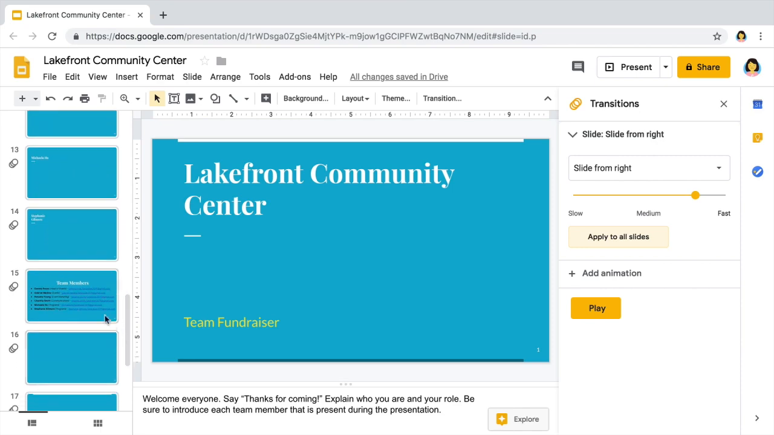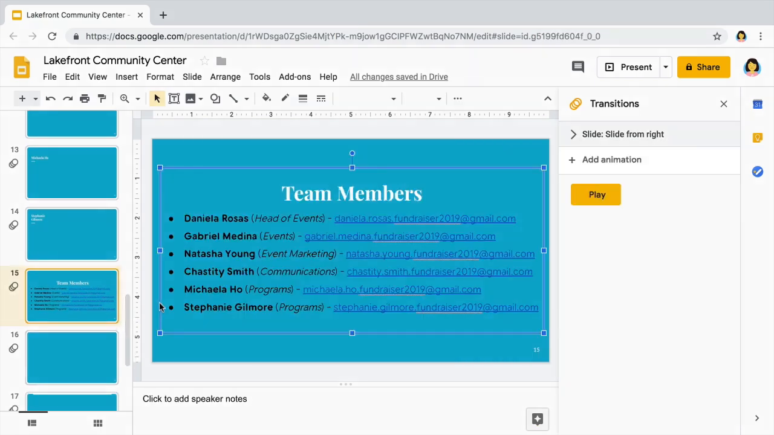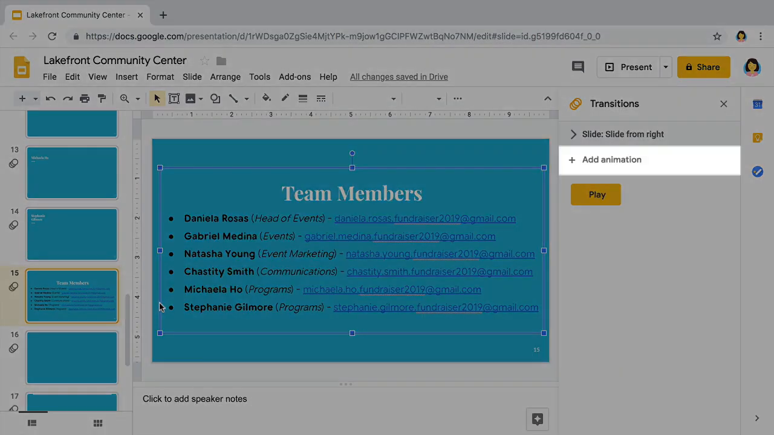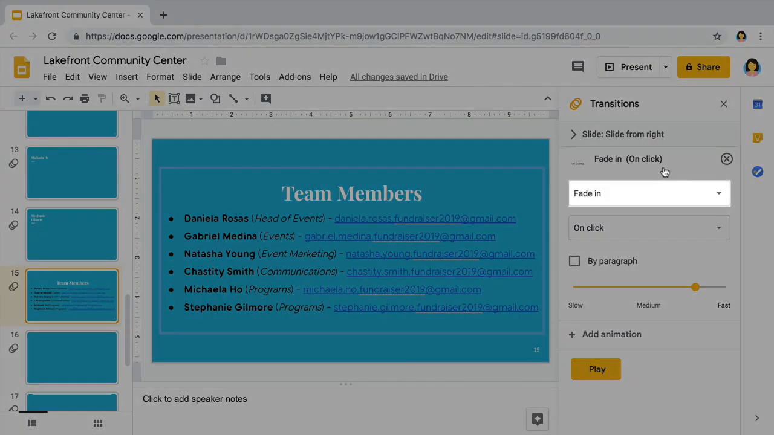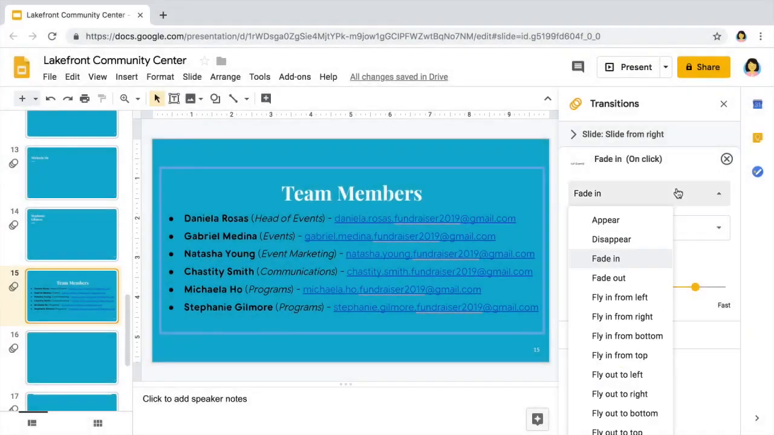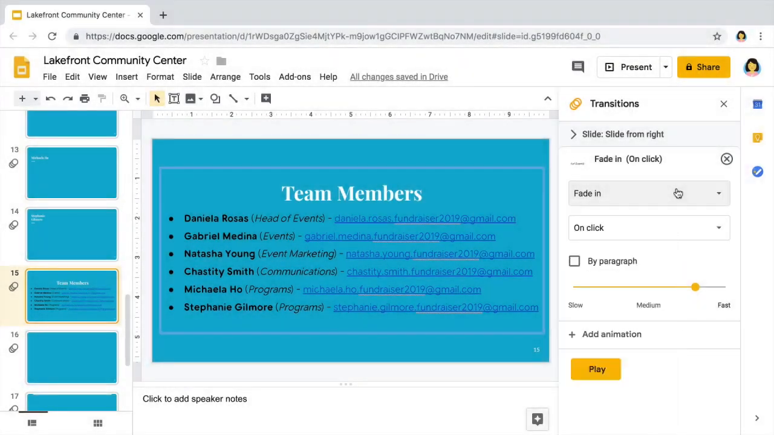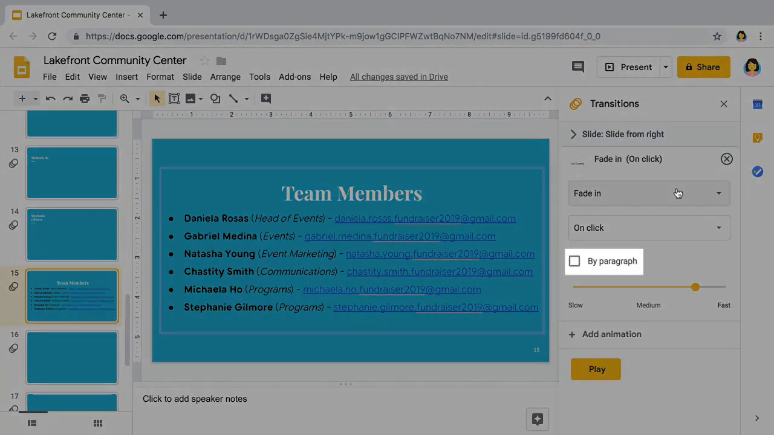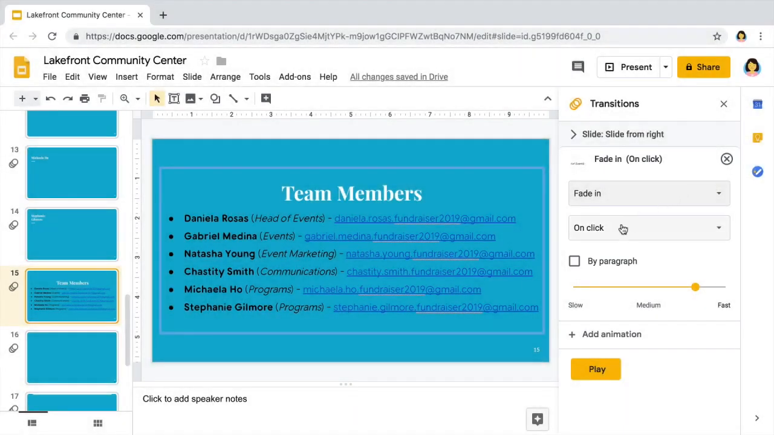Next, choose an object in your presentation to animate, like a text box. Add an animation to your object. Arrange the animation so that each item appears by paragraph to show different lines of the text each time you click.